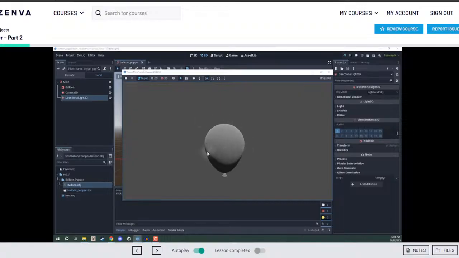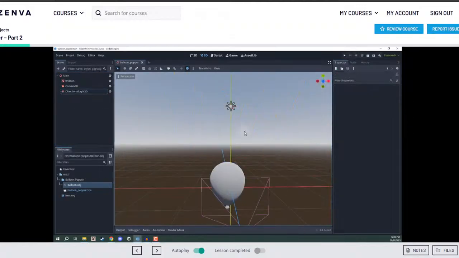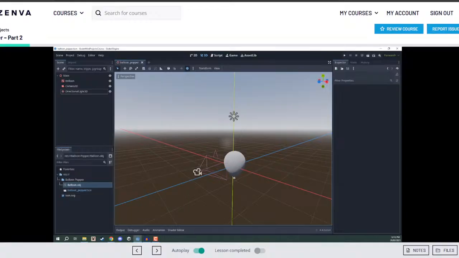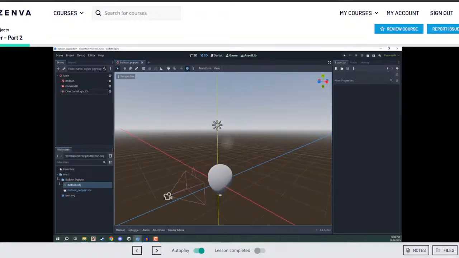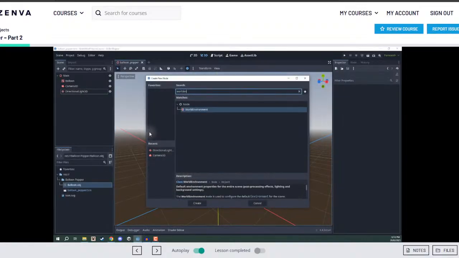You can see that our shadow is very dark and we have a gray background. So how can we fix that? Well, we can fix that by using a node known as World Environment. The World Environment node is very powerful and has a lot of different things for us to modify, but we're not going to be spending too much time looking at every single aspect, as that can take hours potentially.